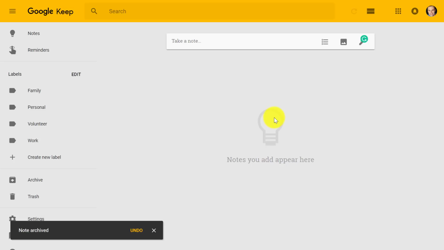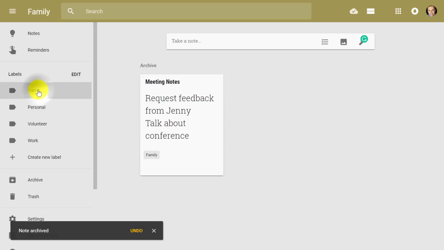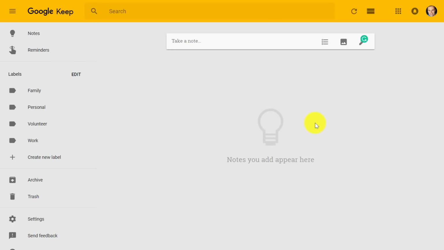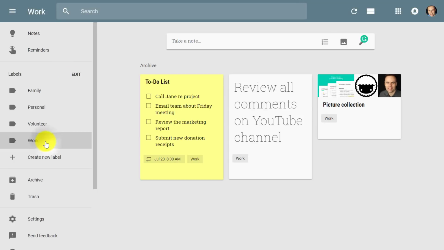Here you see I have no notes at the moment, but if I go to my labels, I can see them and interact with them and deal with them here. Now again, this does not affect your ability to search for them or to add further information. It simply is keeping it away from your home screen, and you can find it here within your labels.